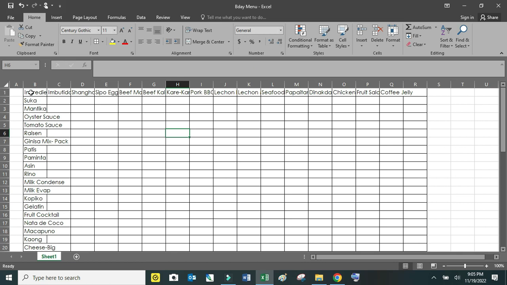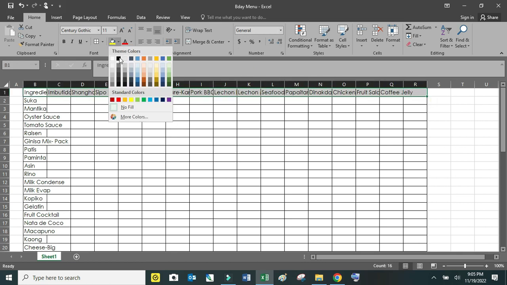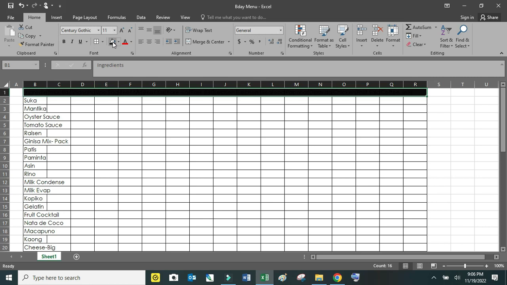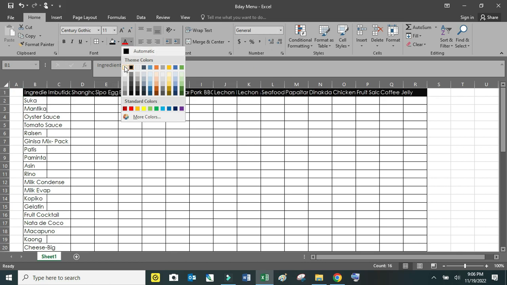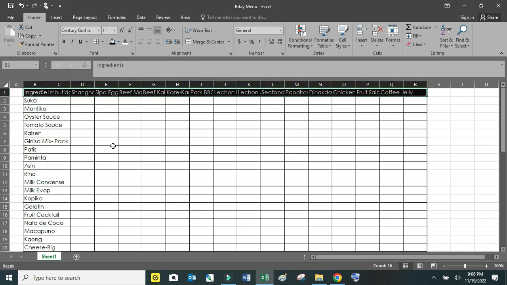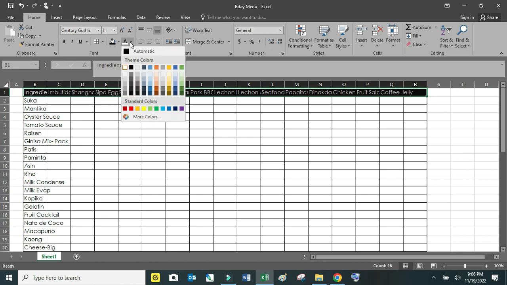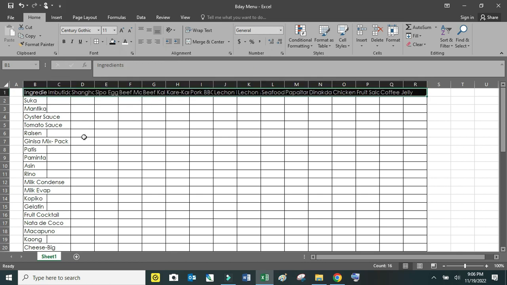Okay, since these are the headers, sometimes we add some color here. Usually the famous color is black as the fill color, and then we change the font color to white. That's always the standard: either dark blue or black for the fill color, and the font color is always white.